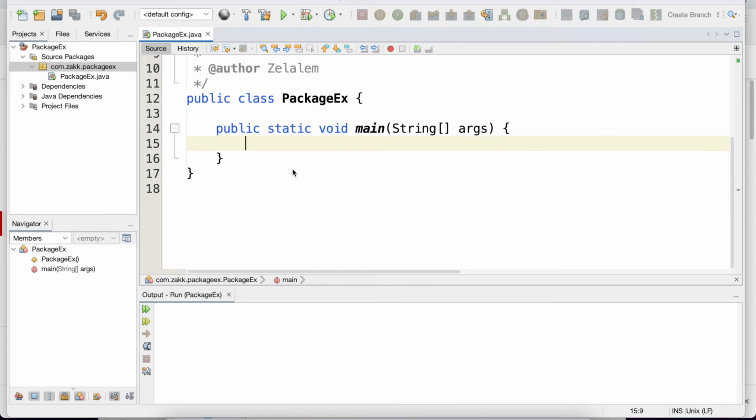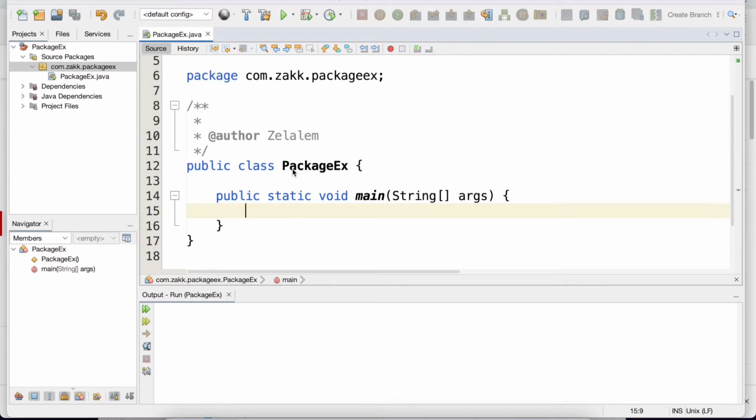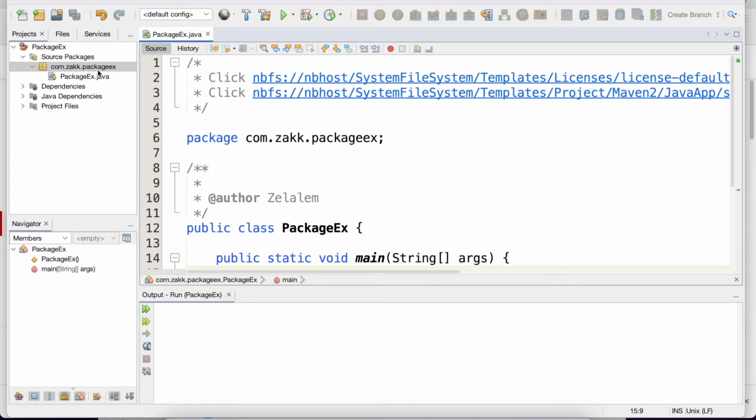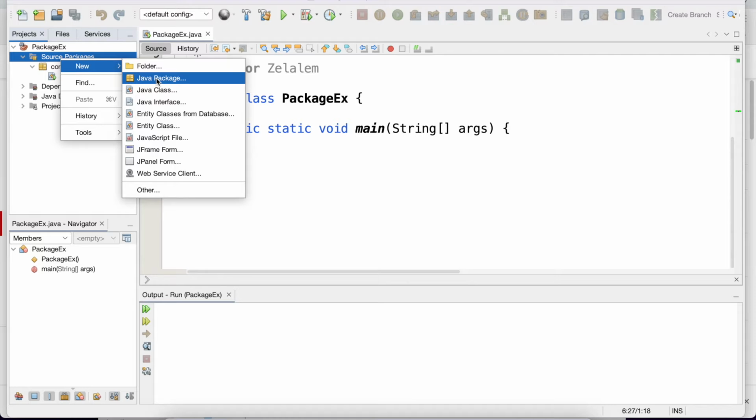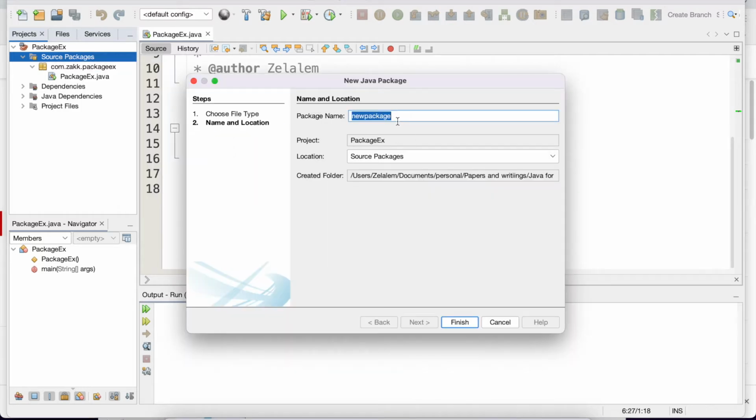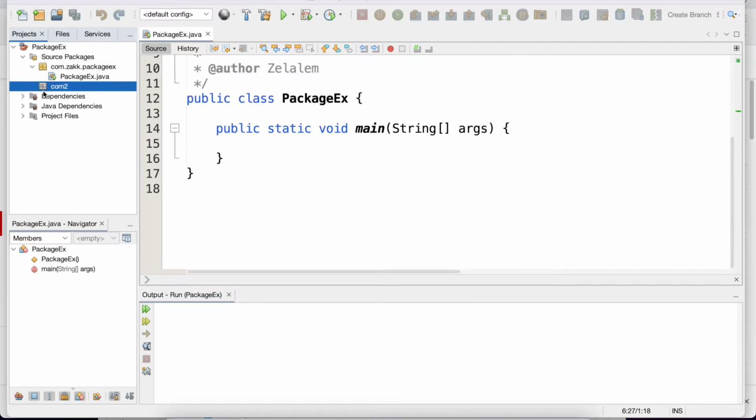While we have been exercising, we have been creating packages. By default, the package that we create is based on the reverse URL principle, but we can create and name a package whatever we like. To do that, we can create a package here or inside here. To create a new package, we will say new package, and then we will call it com2 and finish it. So here we have got a new package under this one.